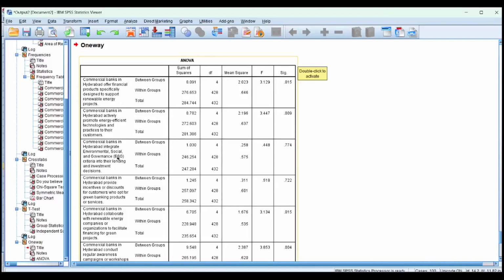But if you take the third case, it is not so. Irrespective of the age category, everyone accepts this one, that is commercial banks in Hyderabad integrate environmental, social and governance criteria into the lending and investment decision. Everyone accepts this. So this is how the null hypothesis acceptance and rejections are made. Now we have understood how to perform the chi-square test, the independent sample t-test and ANOVA.